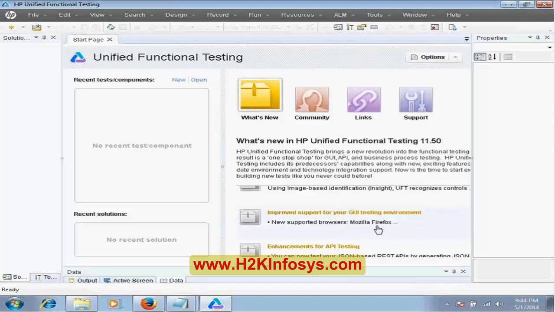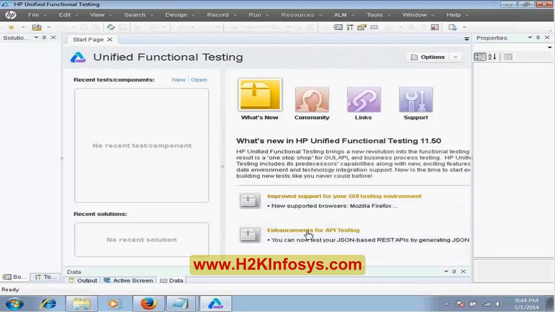APIs also come from different sources like REST APIs or UDDIs. So you can test any of these APIs using this UFT. Okay, that part we're going to look at later. We're going to do this API testing. So those are the enhancements they made.